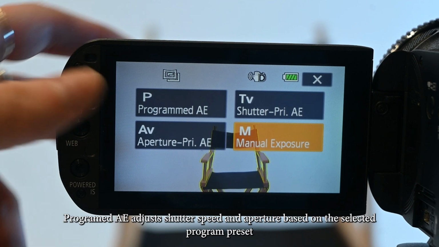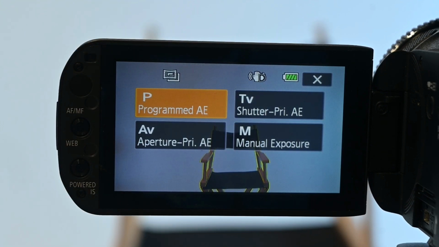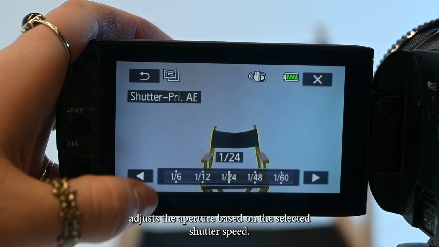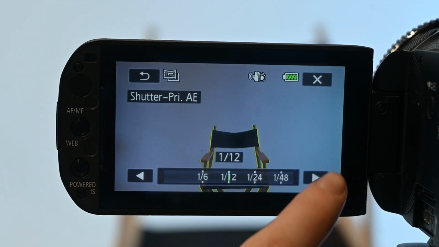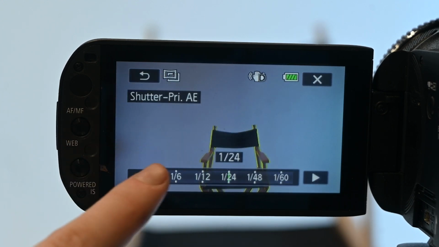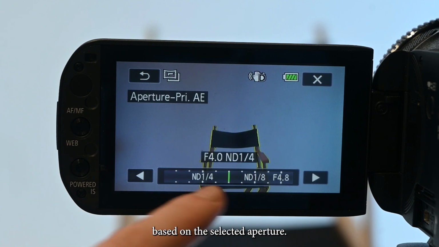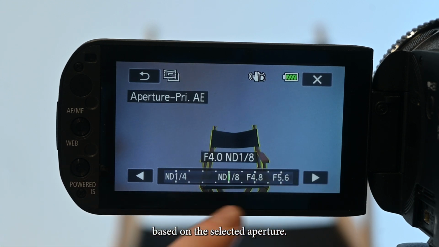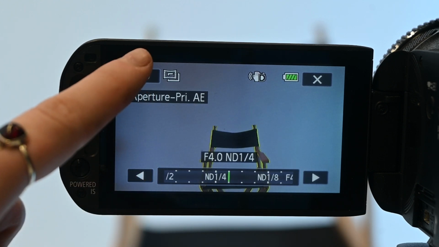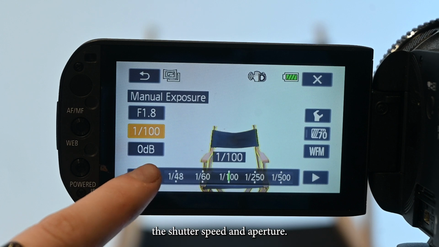Programmed AE adjusts shutter speed and aperture based on the selected program preset. TV Shutter Priority adjusts the aperture based on the selected shutter speed. Aperture Priority adjusts the shutter speed based on the selected aperture. Manual Exposure manually adjusts the shutter speed and aperture.